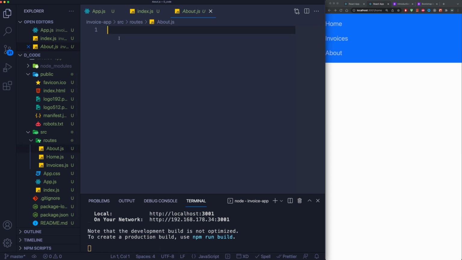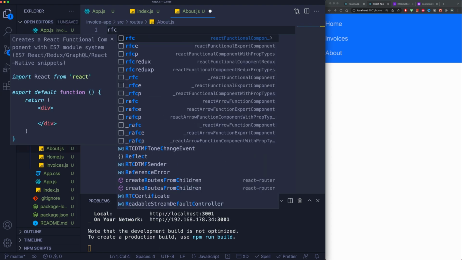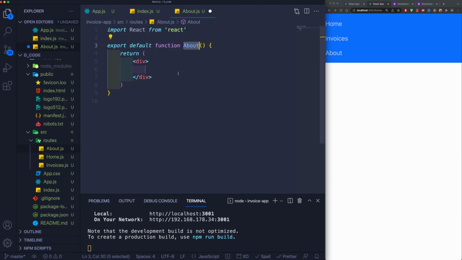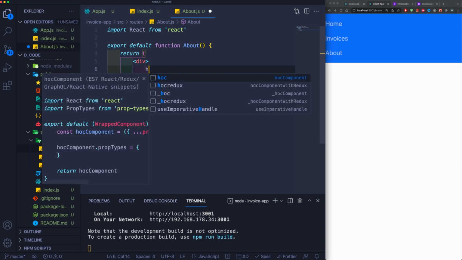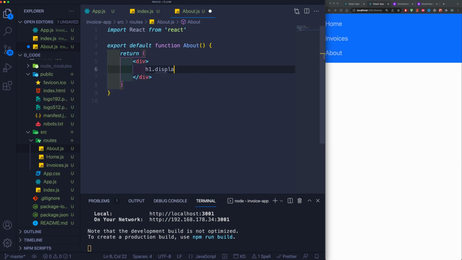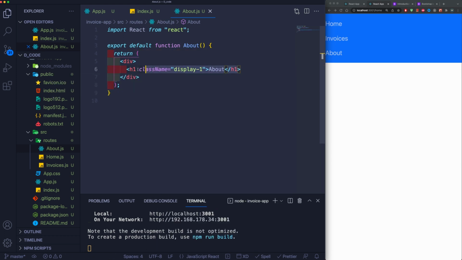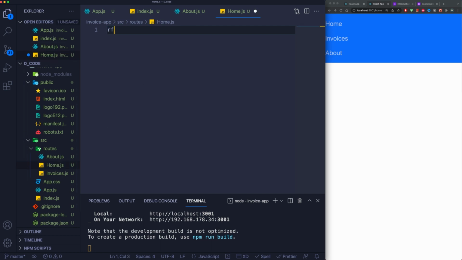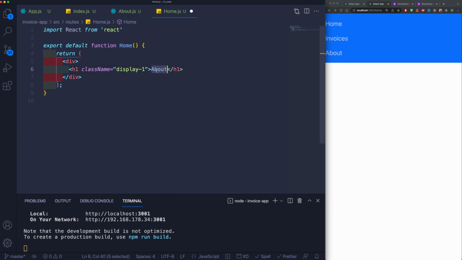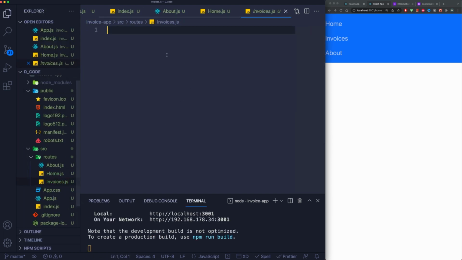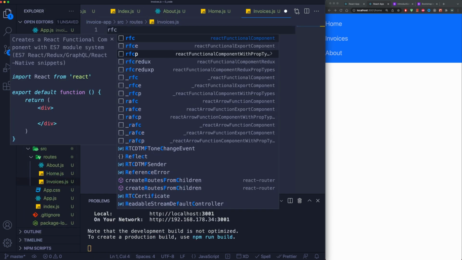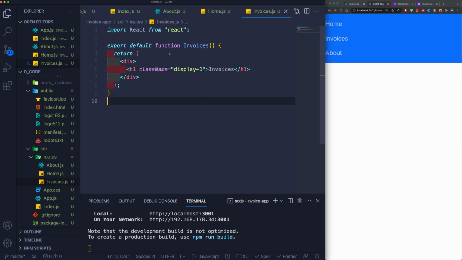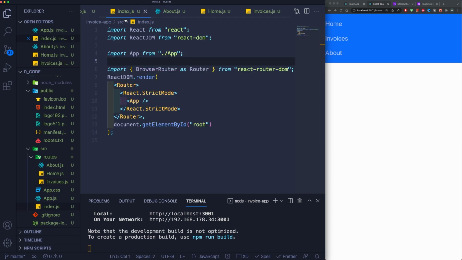So let's go to our about, let's do RFC for React Functional Component. Go ahead and export about. Let's do here h1 class of display-1 and about. Now I'm going to just keep this in a copy. Let's move on to home, RFC, React Functional Component. This will be home, and the last one will be invoices. So RFC and invoices. Okay, now we can go back to our index.js.